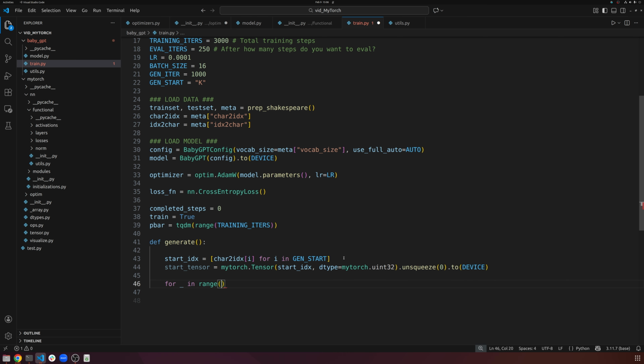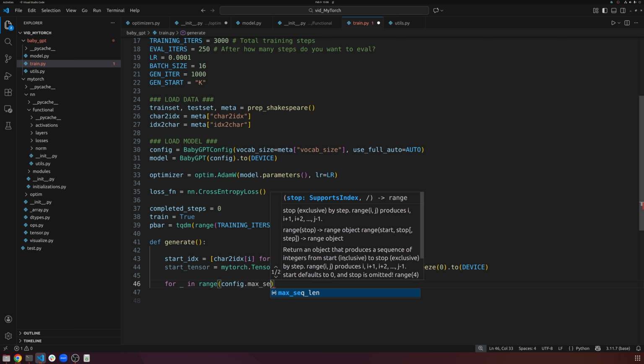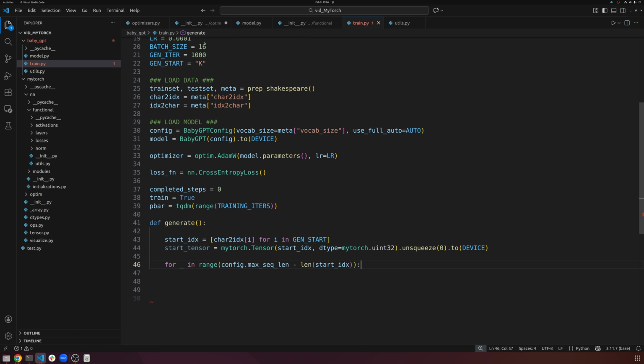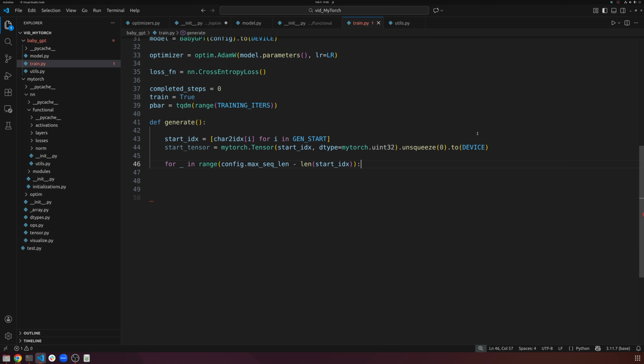And for blank in range config.max sequence length, so it should be max sequence length minus len start index, right? Because if we pass in 40 tokens, then we can only generate up to 256 right now, at least in the simple example, because we're not scanning or doing anything like that, so that's fine. And we can do with mytorch.noGrad, which is why we wrote this noGrad method.